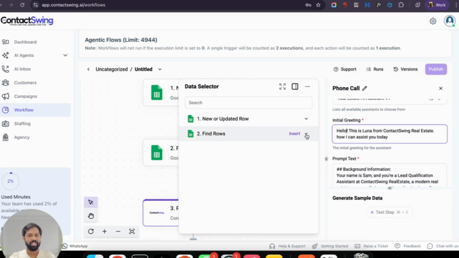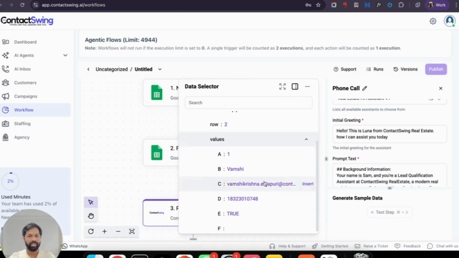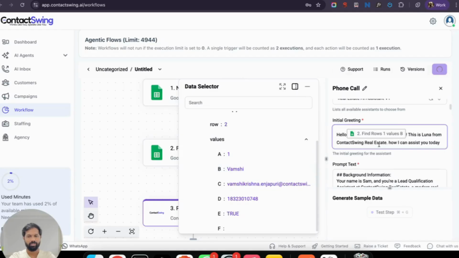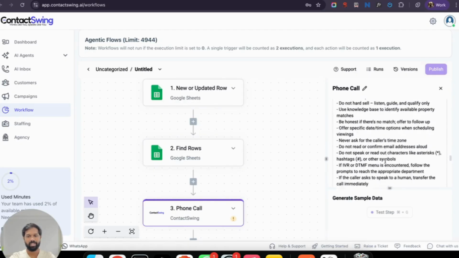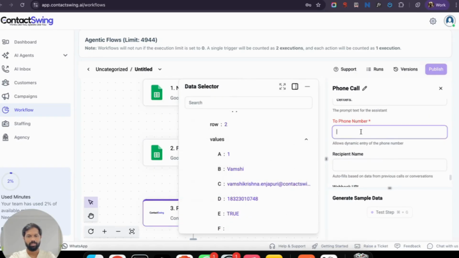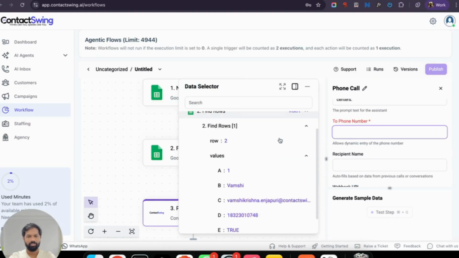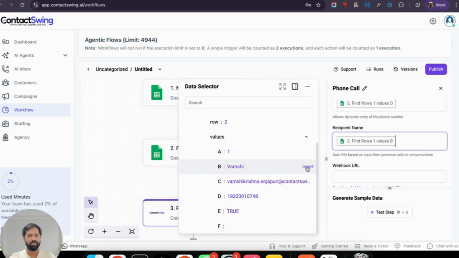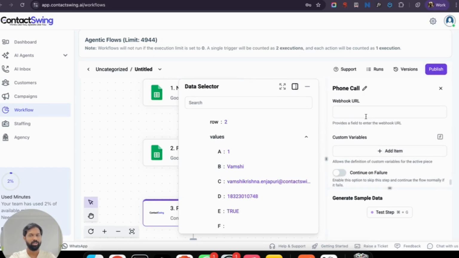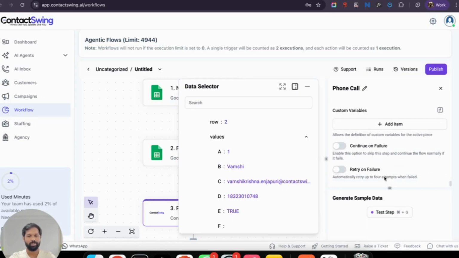If you want to add some variables here, you can do that by going into the find rows and selecting your particular detail. Since it's a name, I'll use that, and it is added. Similarly, if you want to add any variables to the prompt, you can definitely do that. For phone number, you can select the phone number column, and for recipient name, you can select the name, but that's optional. And webhook URL: right after the call is done, if you want to send this data to a webhook, you can definitely do that here.